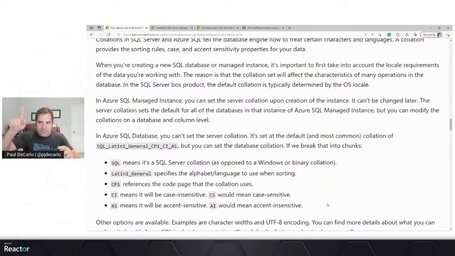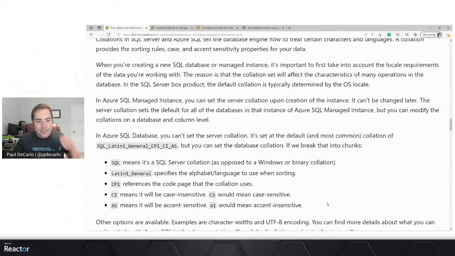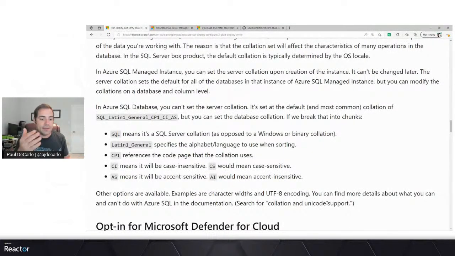Accent, you think of the characters that you might see on top of letters in the alphabet, that sort of thing. And this all determines how characters are rendered by your application, how it can show them. And it can also have other available options, for example, support for different character widths or UTF-8 encodings. This is important because you'll see by default, this collation is going to appear in the databases that we deploy today. And it's important to note that for Azure SQL databases, while you can't change it at the server level, you can change it at the database level.